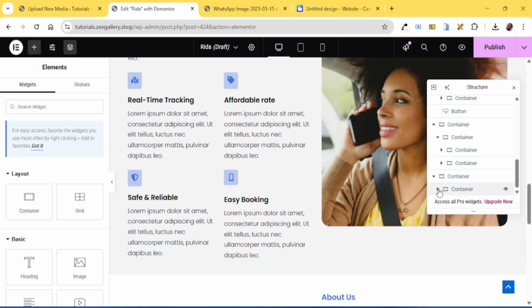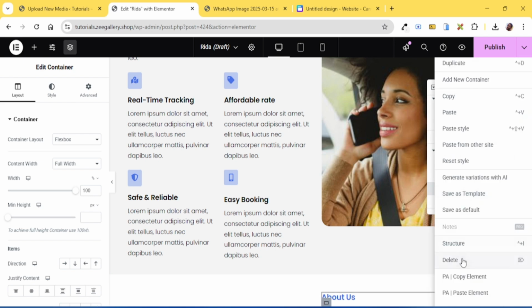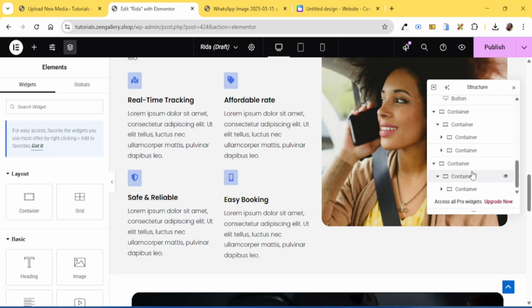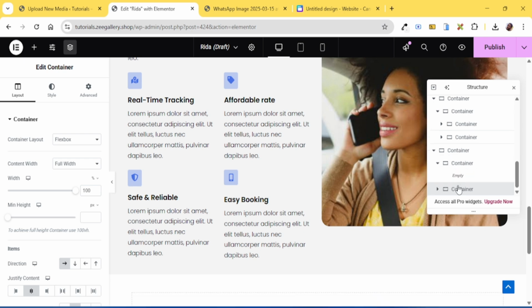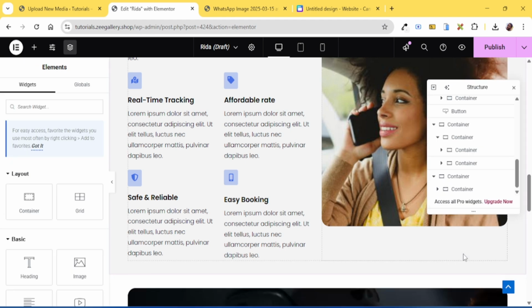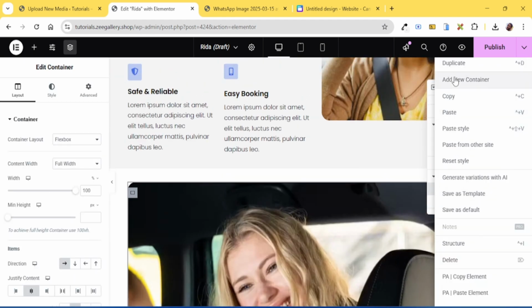No. Okay. For this container now, you can delete. And you guys should notice something. Since we are no more using it, let me drag this to the top. Okay. Now this one I can delete. Good. Now I am going to be duplicating this.